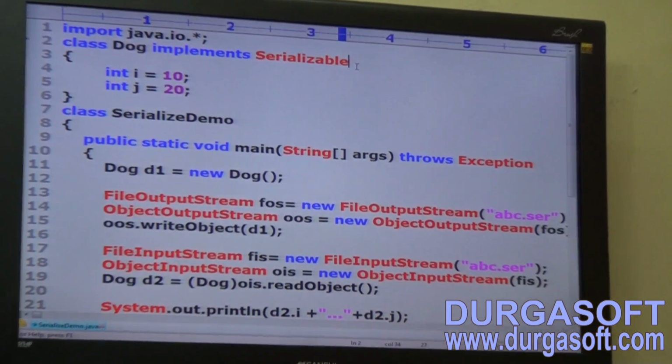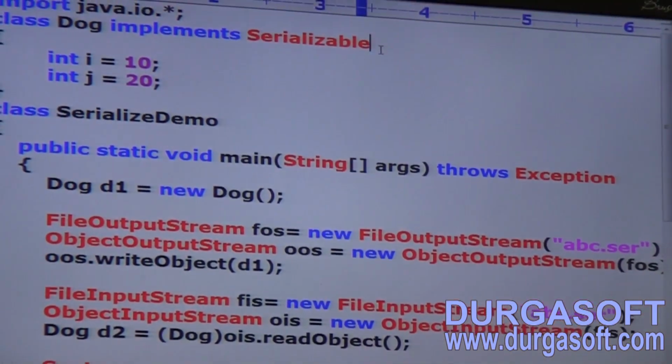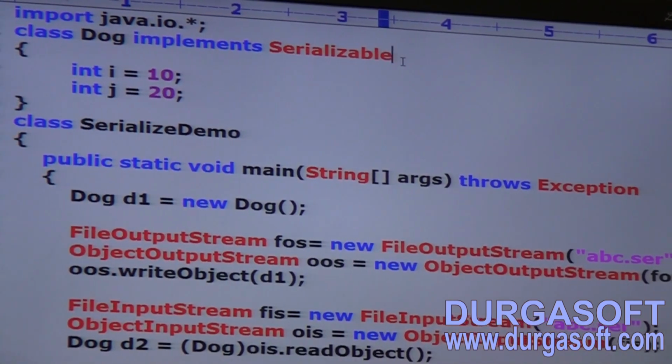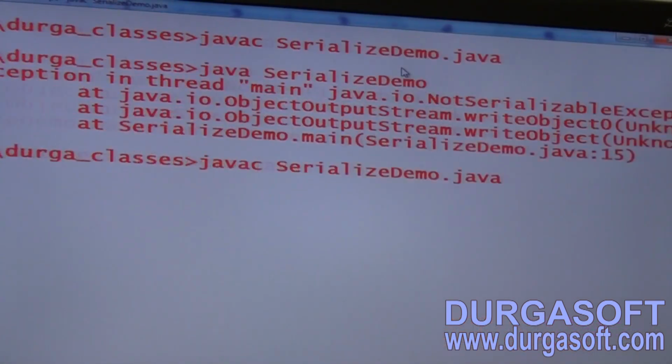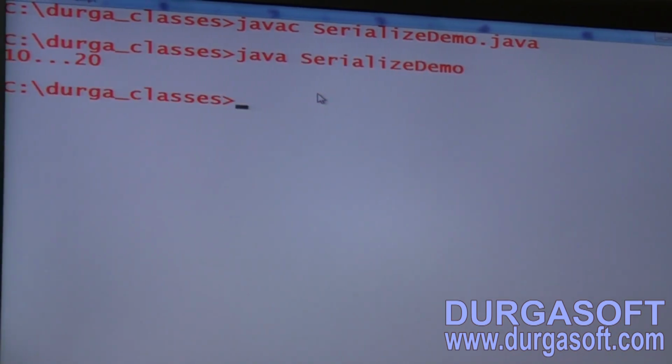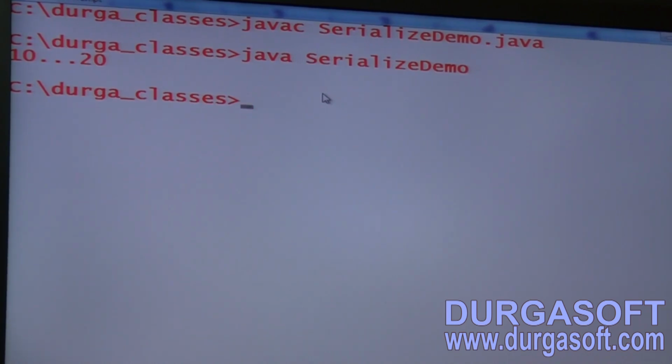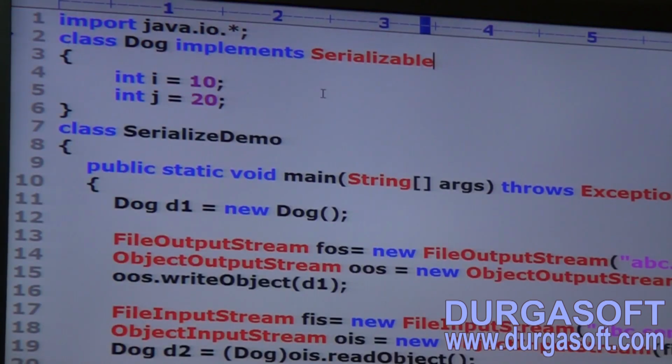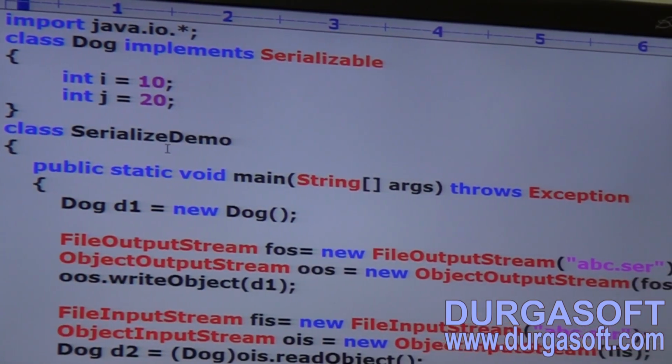Is there any compile-time error? No. Any runtime exception? No. Happily, the output we get by default is 10 followed by 20. Have you observed? Any explanation required up to this? Make sure you people are aware clearly, right? Take this example first.